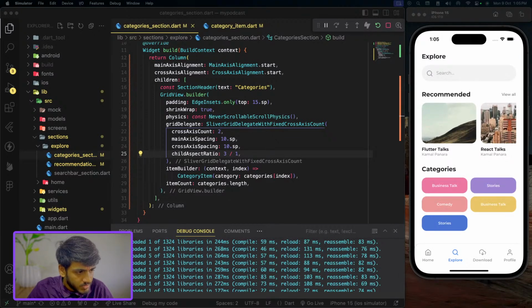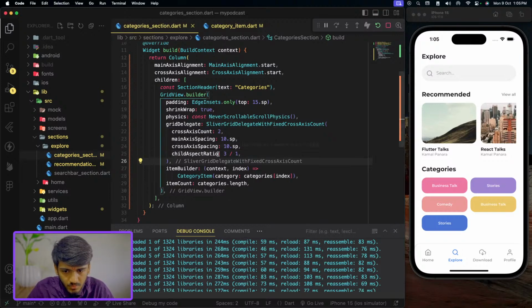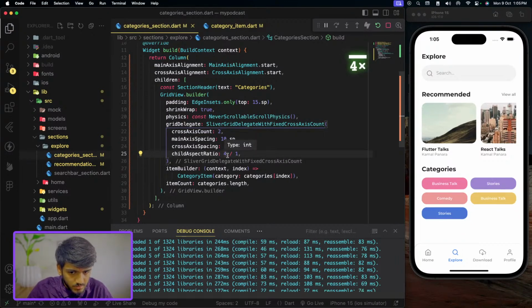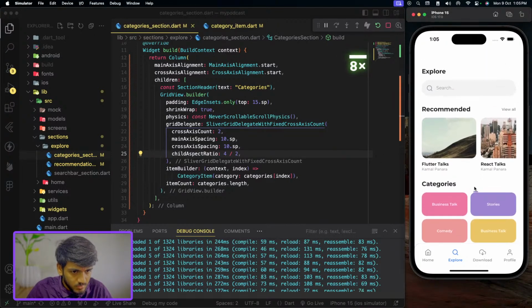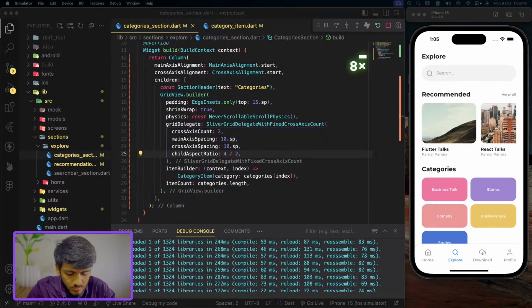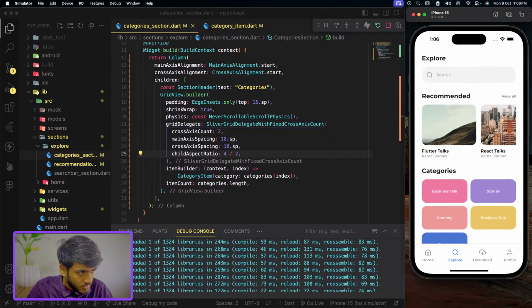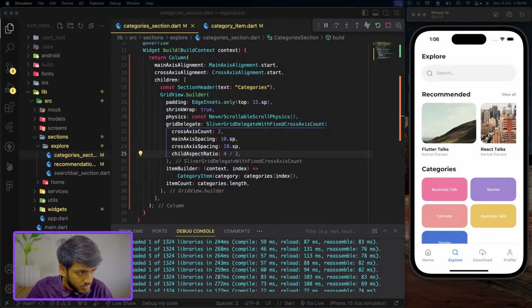Let me share the screenshot with my client for the feedback. Let me increase the size and ask him again about the categories. Let's see.